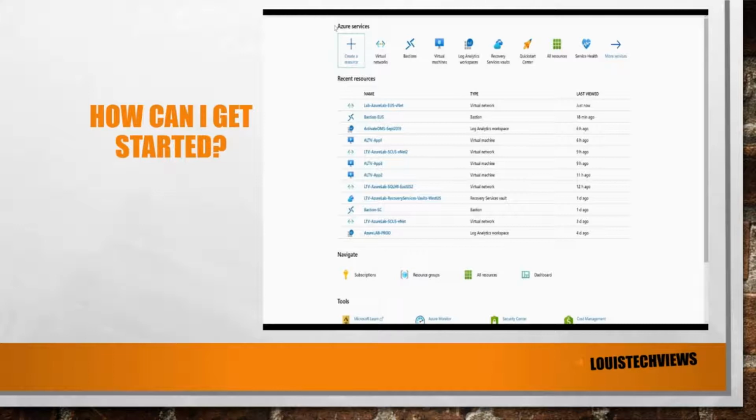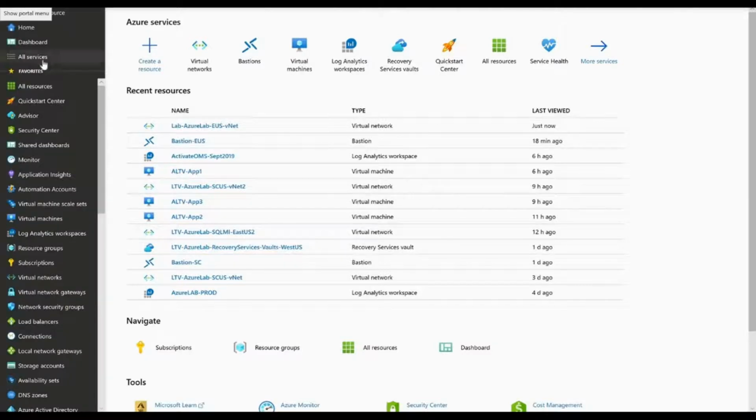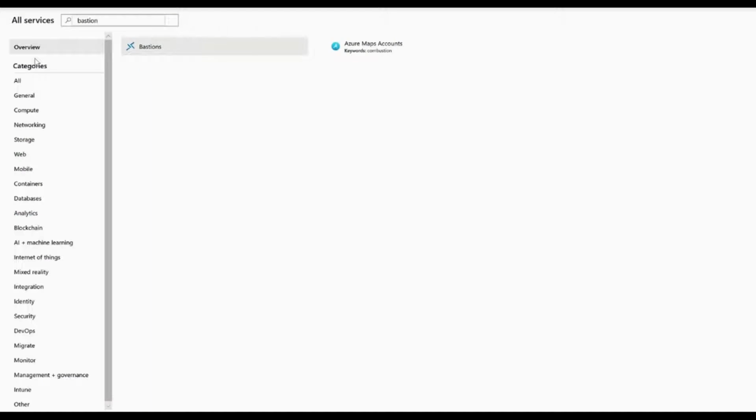So here we are on the Azure portal. Once you're on the Azure portal, depending on how yours looks, you want to maybe click the three little slashes at the top of your screen and go to All services. Then type in Bastion to filter it down, and click on Bastion once it comes up to go into the interface for it.